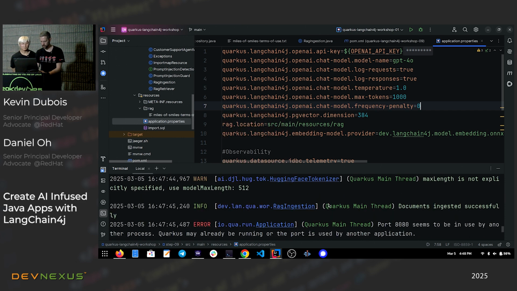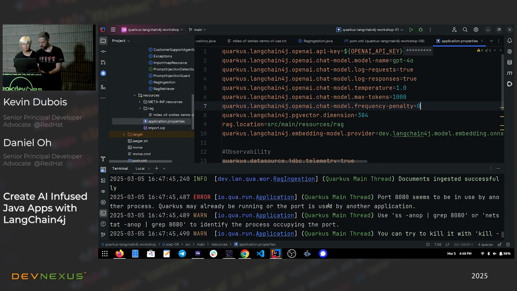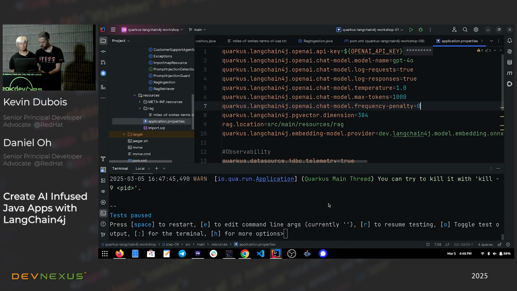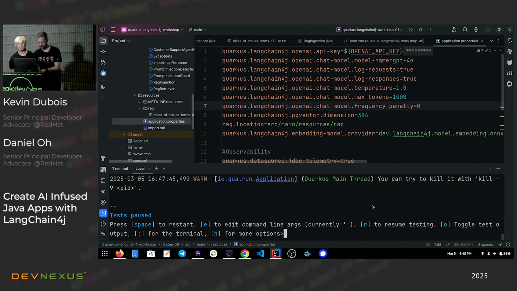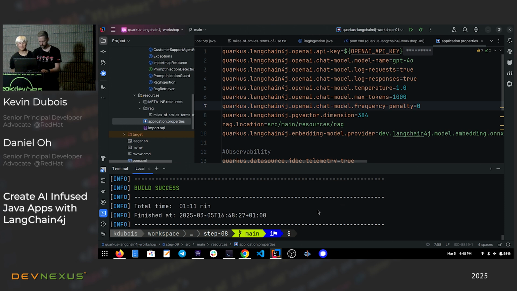All right, so let's see if things are running. Port 8080 is being used. Well, that's kind of interesting. Are you already running on that? Something is probably already running. At least we have a helpful snippet here to find what process that is.